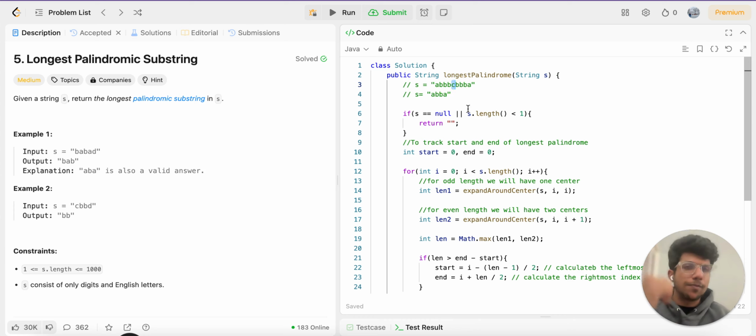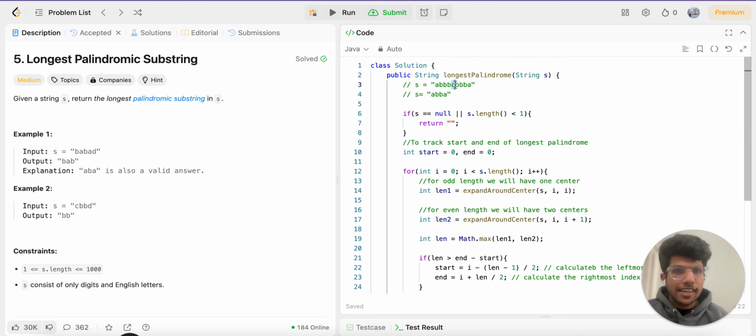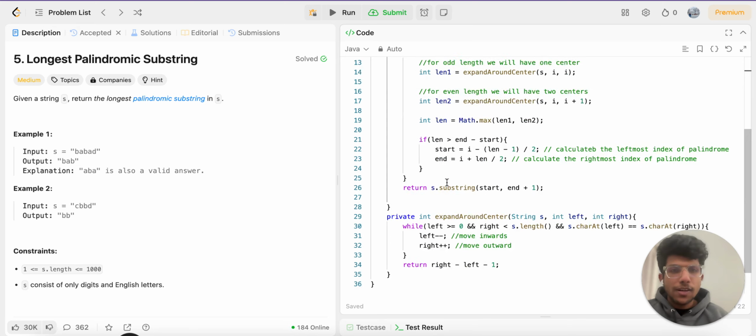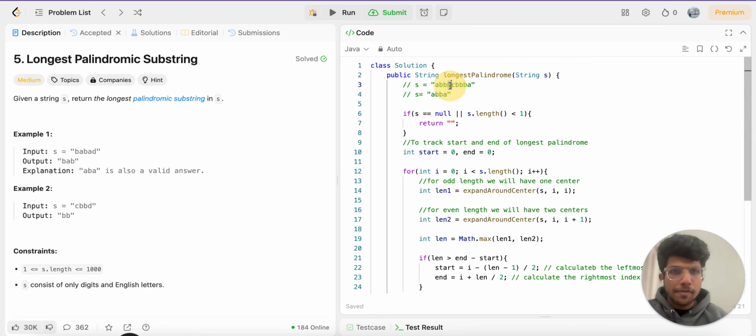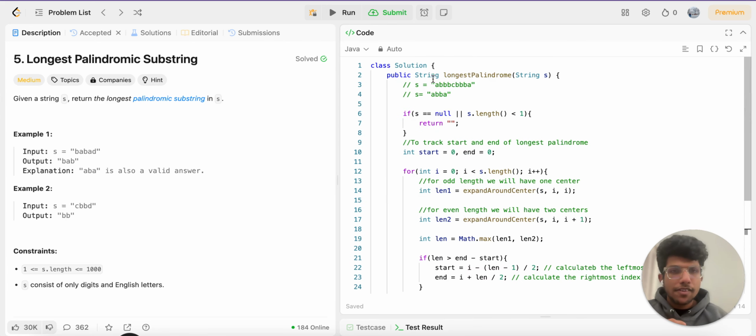Similarly, when the center is C, left is already greater than 0 and left is equal to right. The current character is C, and C equals C. Left becomes minus 1, left comes to this index, right comes to this index. Again the condition is satisfied, again left goes here, right goes here, until left and right come here, because every character is equal.